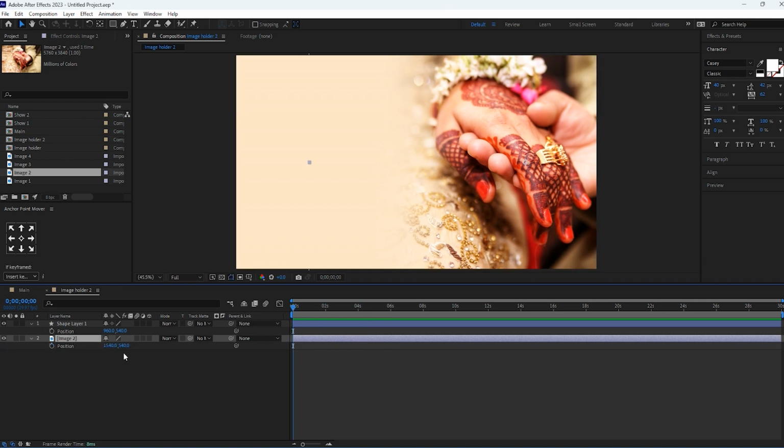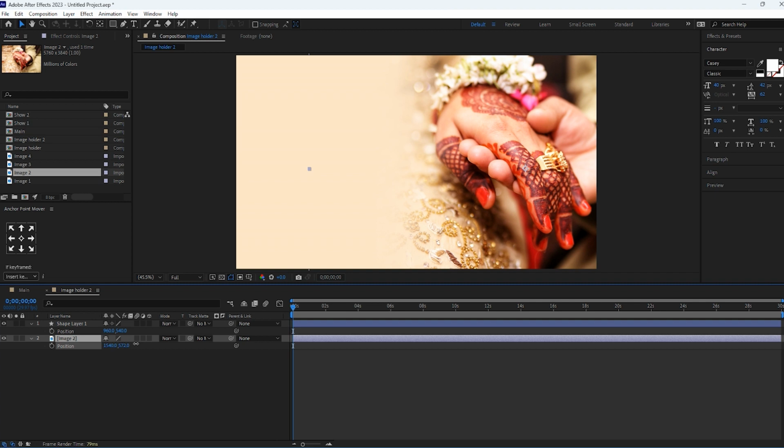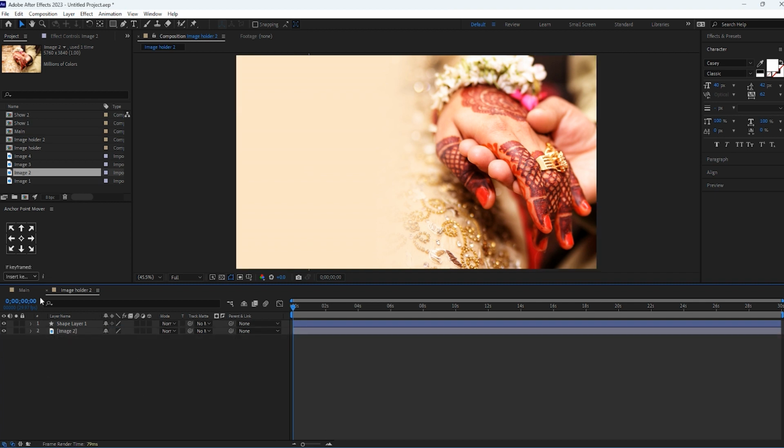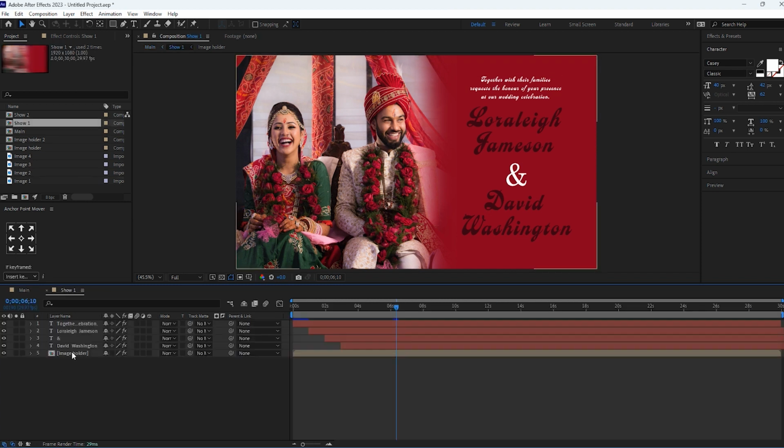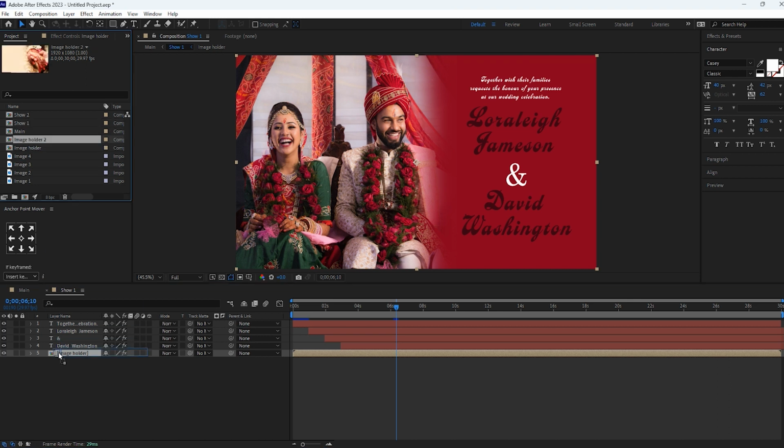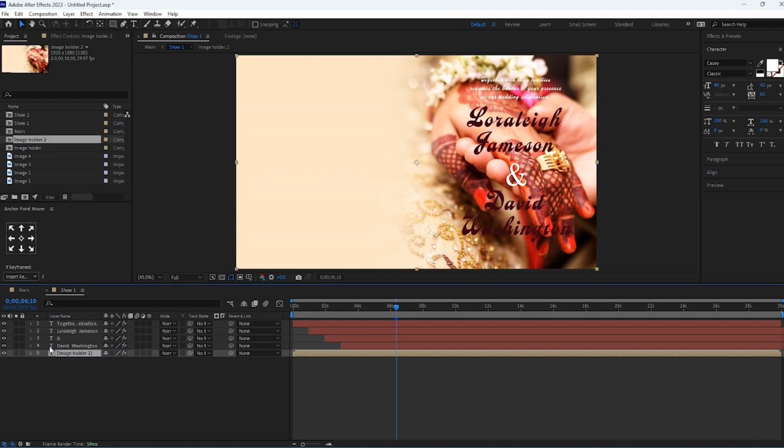Let me move its position slightly like this. Let's close this. Now double-click on this Show One composition and replace this image holder composition. To do this, hold the Alt button and replace this image holder 2 composition with this image holder.